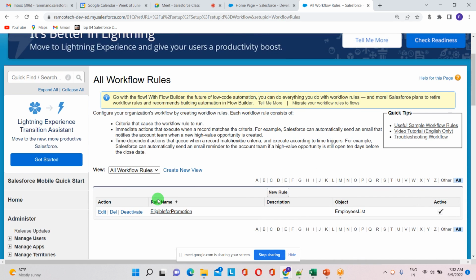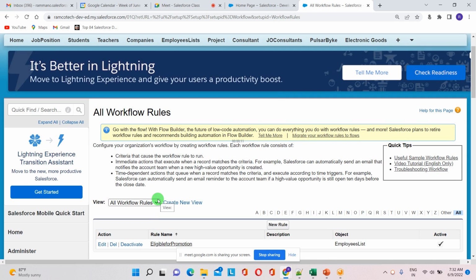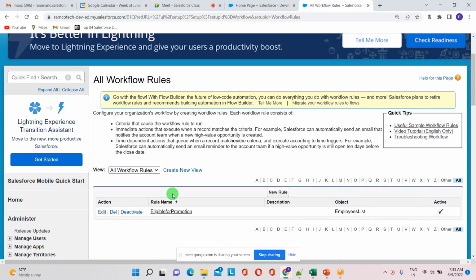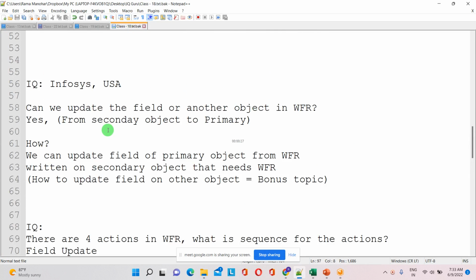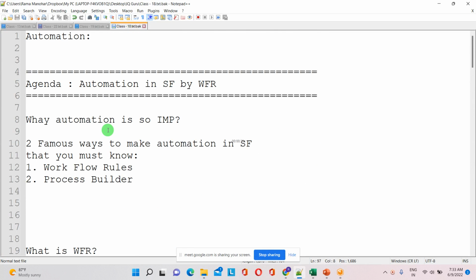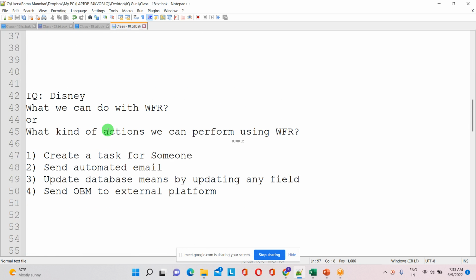So coming back to our workflow rule, we have done with email update, email alert and field update, and task under outbound messages. So send automated email, we have learned. The field update, we have done. So create a task for someone.